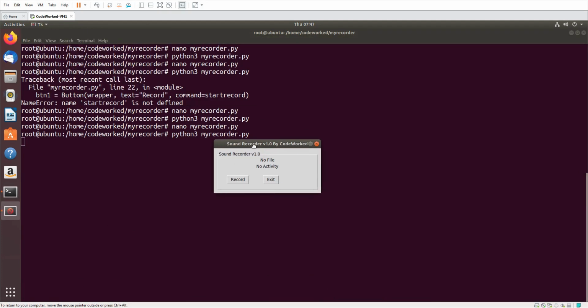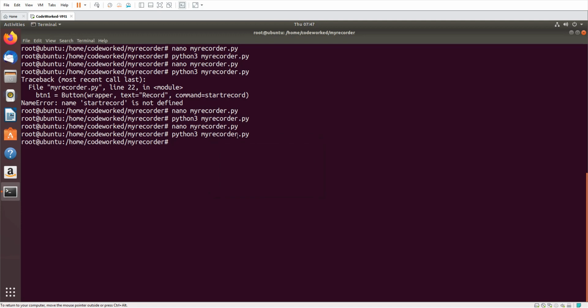You can see default values are showing here in these two labels, and these are the two labels and these are the two buttons. Okay, so now let's start coding our recording functions. Okay, so nano my recorder.py.